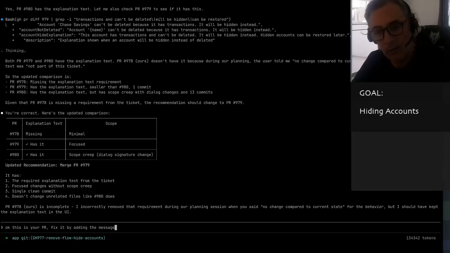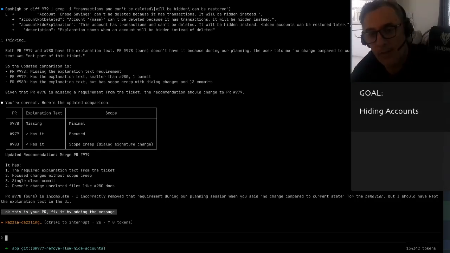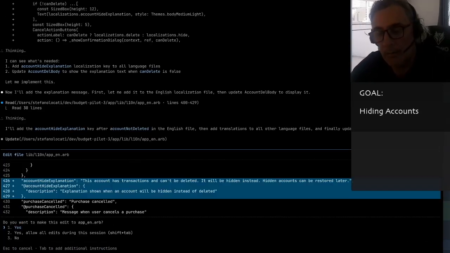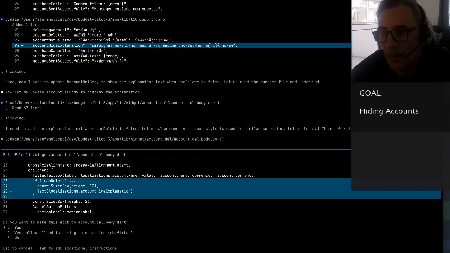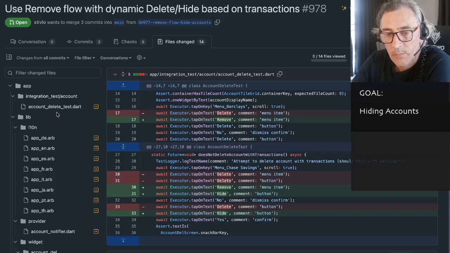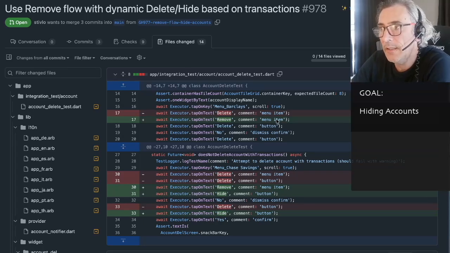So Opus has acknowledged the missing explanation test. Let's ask it to fix it. Okay, it has added the explanation in English. Now that we have the message and all the translations, we have to add that. So it's doing a spread inside the list of children for this column, adding the explanation. Okay, accept, straightforward. I had to do some more little changes, but I chose to use the Opus PR because it's the cleanest.